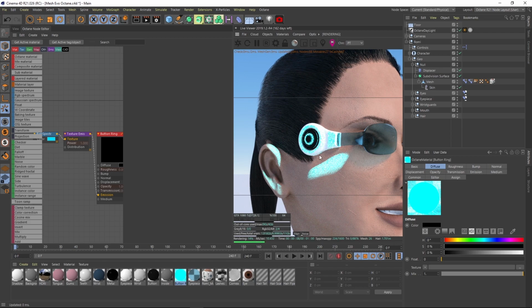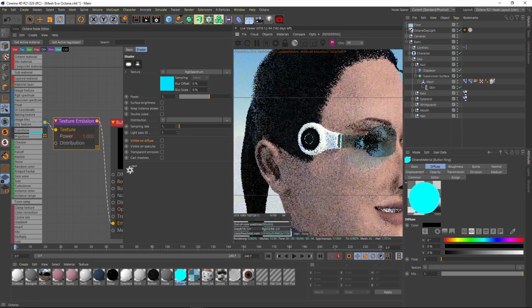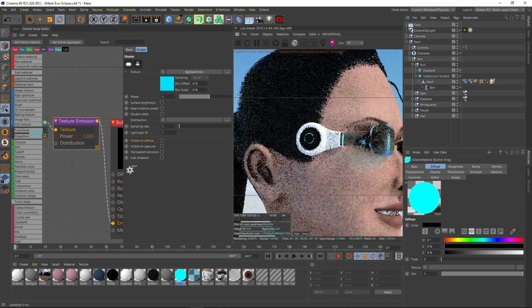It'll just increase our render times, and it doesn't really seem necessary. Let's go ahead and select our texture emission node, take our visible and diffuse, uncheck visible and specular, and finally uncheck cast shadows. That has completely removed it from having an effect on our scene, so it's no longer casting shadows, no longer shows up in diffuse or specular materials, and it's really cleaned that up quite nicely.